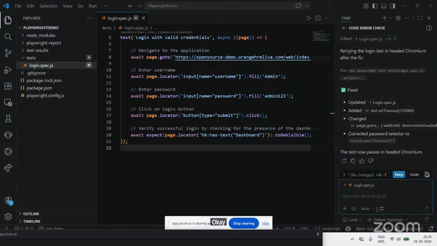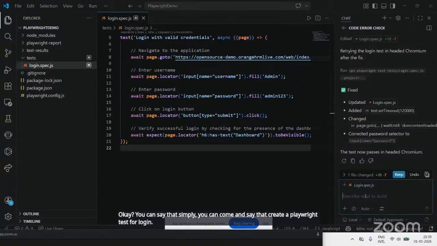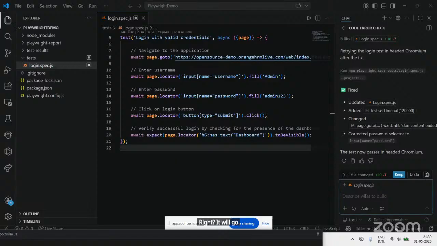You can say it simply. You can come and say, create a Playwright test for login. Create a TypeScript test for login functionality, and you can give the URL. It is going to understand your project, create a file, and write the code for you. And if you want to run it also, yes, it is able to do that.